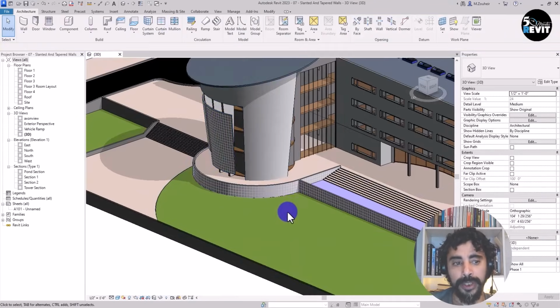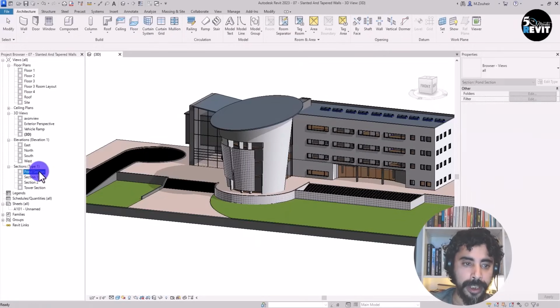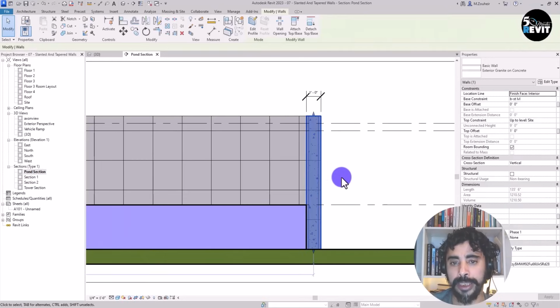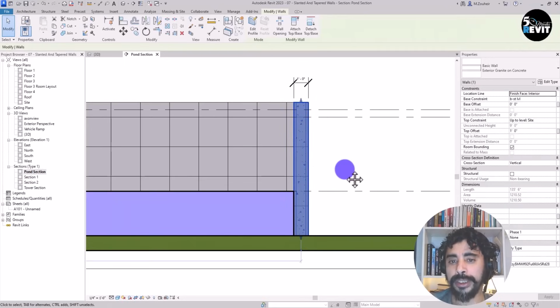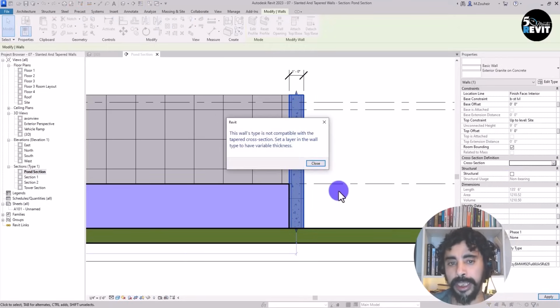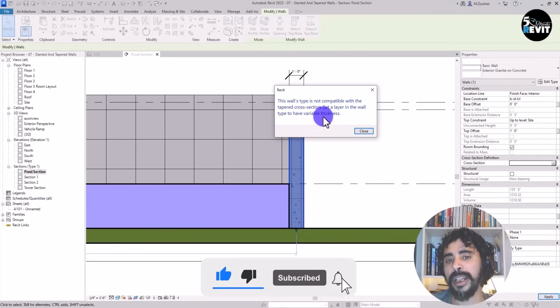We have another feature that's also in the properties of the walls in Revit. If I select this wall, I have in here a multiple selection like vertical, slanted, and tapered. If I click on tapered in here, I have this message asking me that I need to change the layer in the walls and make a wall type to have a variable thickness.